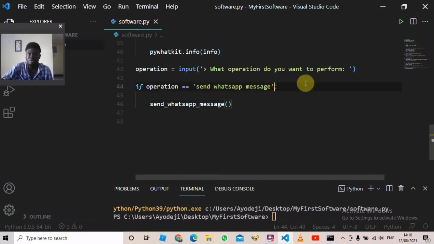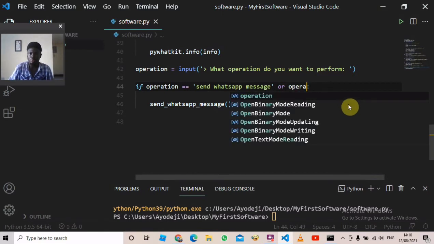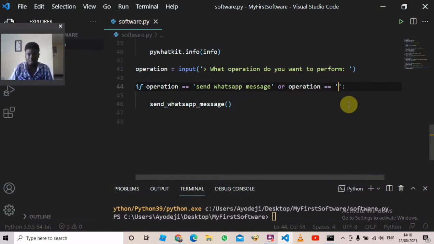So instead of having to type send WhatsApp message, let me just make it easier. We'll say if operation equals send WhatsApp message, or operation is equal to an abbreviation, SWM. And it's now going to call this function.